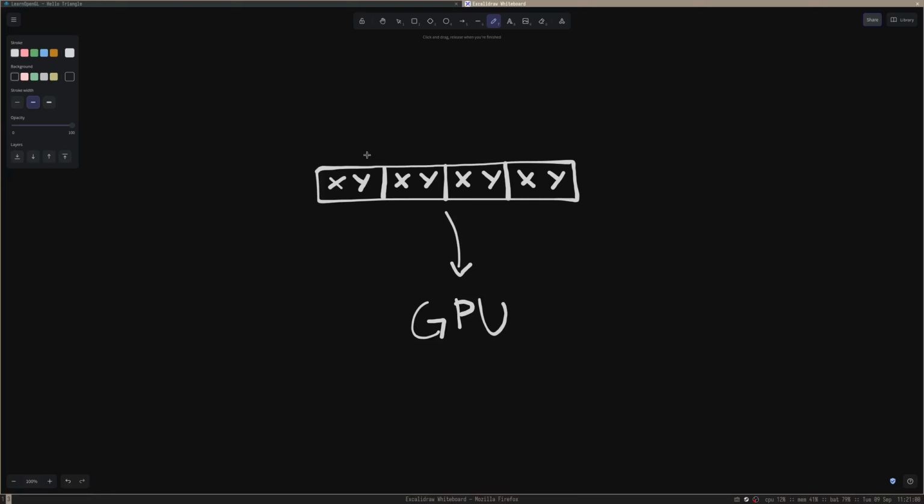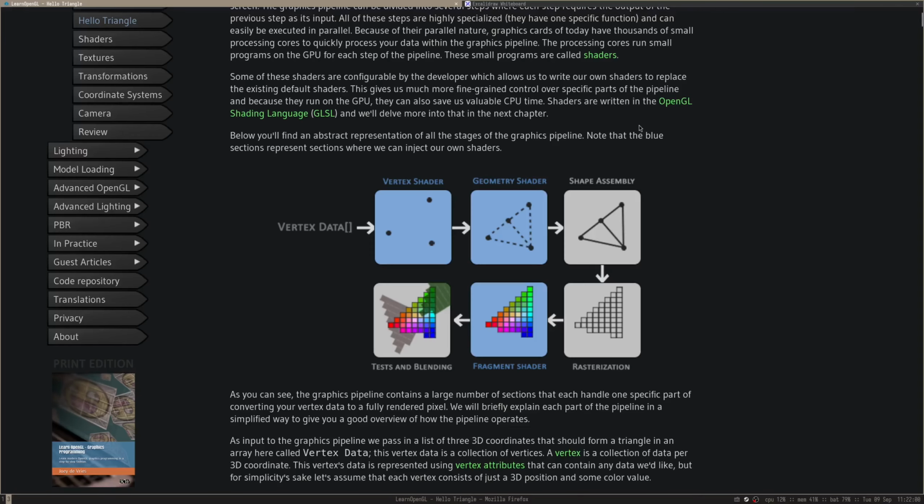So in this case, we would take a list of floating point values, and we would tell the GPU that this block of data is a bunch of floating point values where each pair of 2 is a position. And then when we're done with all of that, we can pass it on to the shader pipeline in the GPU. This is a diagram from learnopengl.com, which shows the whole GPU pipeline for rendering. Now don't worry, we don't have to build all of these from scratch. A lot of this is actually done for us.